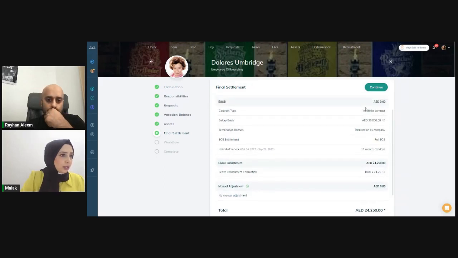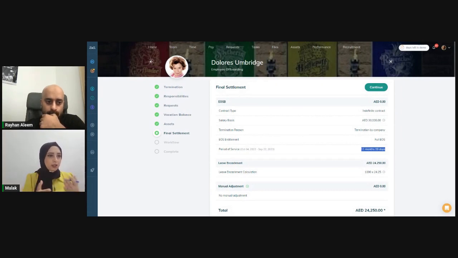We can see here, based on the period of service that Dolores actually has, the final settlement or the end of service value was actually 0 because she's worked less than 1 year. So the system knows the period of service and considers that when calculating the end of service.